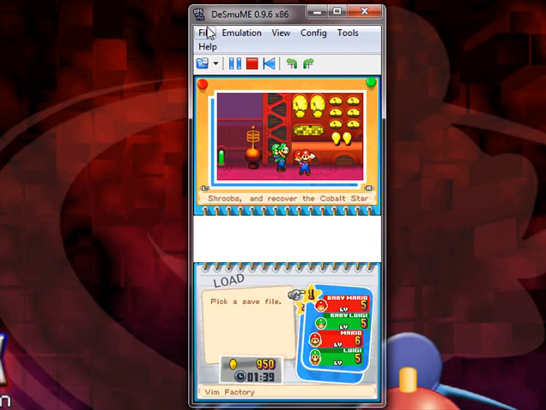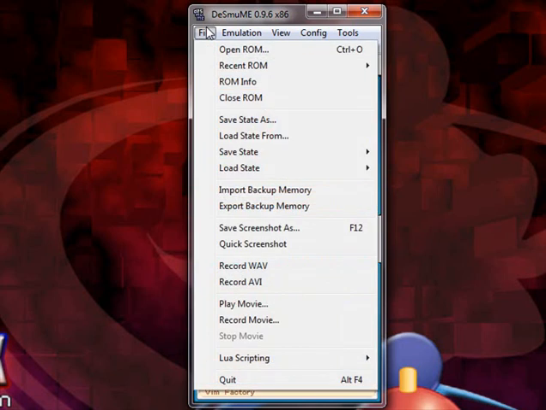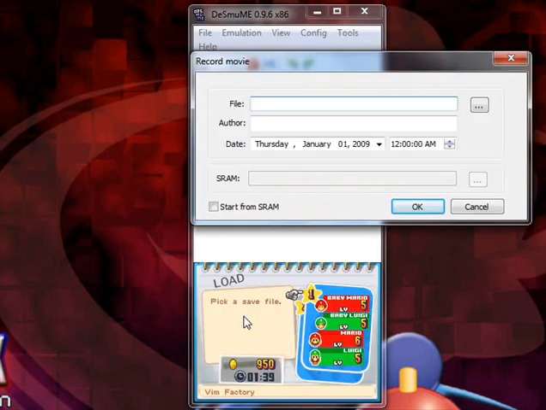Just make sure you use the save states and are able to get a hard save of where you're at that DeSuMe recognizes. Because the way I do this is a two-step process. The first step is this little option right down here, Record Movie. Now you go ahead and type your little movie name in.